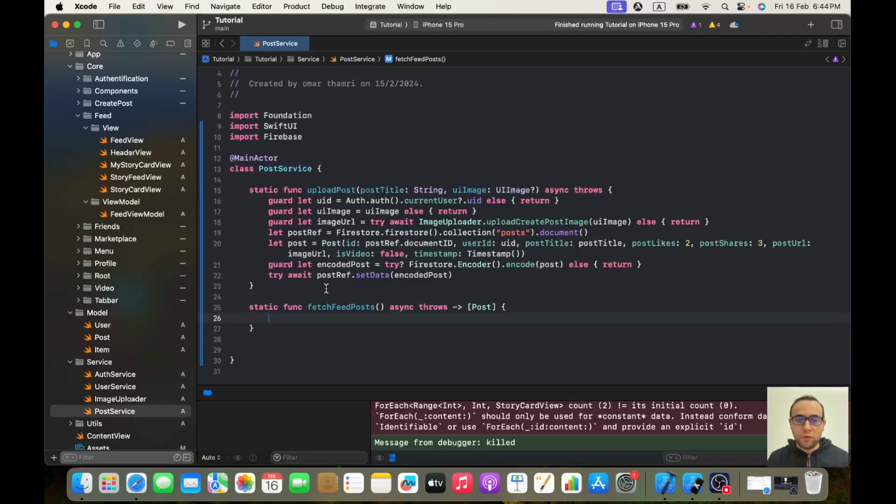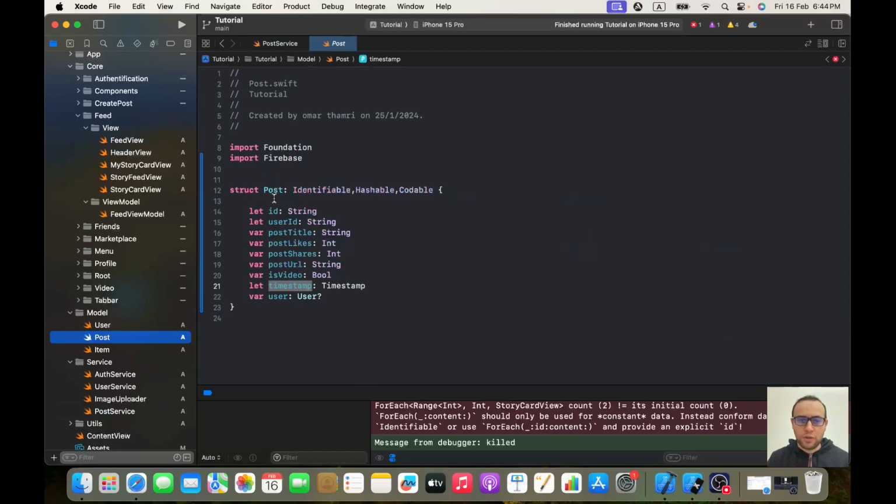Okay, perfect. But before we do this, there is something we need to take into consideration. If we go to our post model, something very important is, as you can see, we have a variable called user that is optional. The reason we have this is because when we create a post, we give it a user ID. But then we need something to get our user from the user ID. So the first thing we will do is create a function that will take our user ID and give us the user we need.